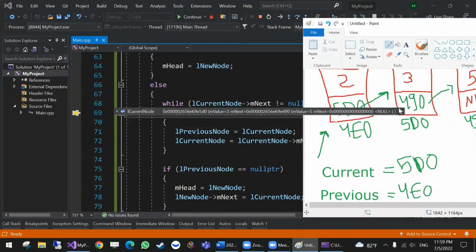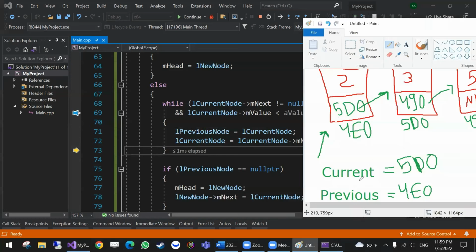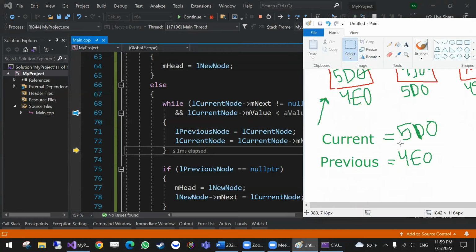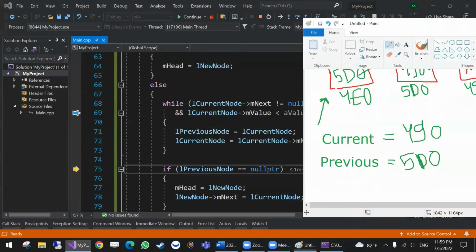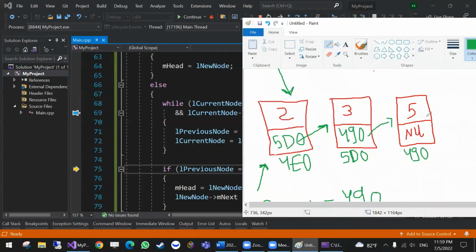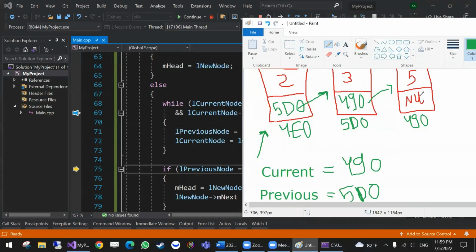Next. Hey, current, 5D0, is your next null? No. Okay. Is your value less than 4? Yes. Then move forward. Same. Now previous is 5D0 and current becomes 490 because current is carrying next equal to 490. Next. Oh, well, I forgot to wait. So now I'm at 490, which is here. Hey, 490, is your next null?